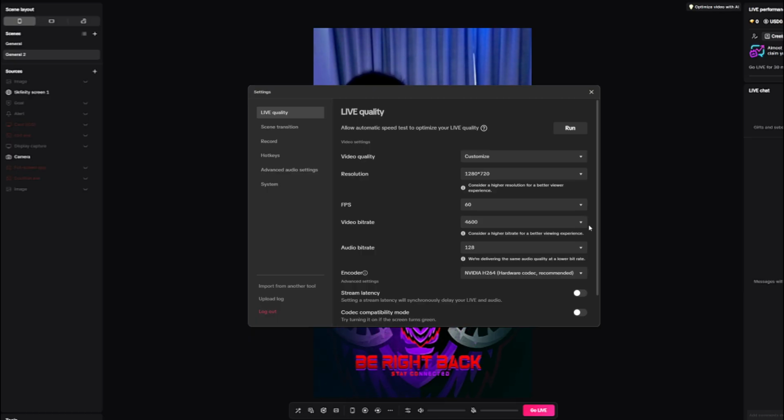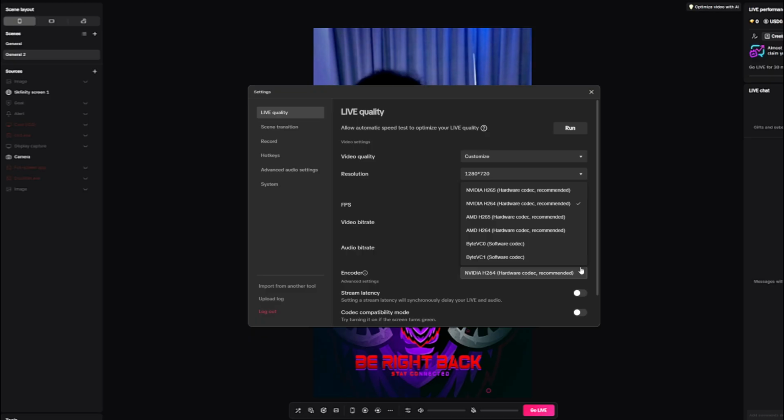The best bitrate I can suggest is between 4,500 to 5,000. If you do have a strong internet upload connection, you can probably go for 6,000 or 5,500. And for the encoder, look for NVIDIA if you're using an NVIDIA graphics card.